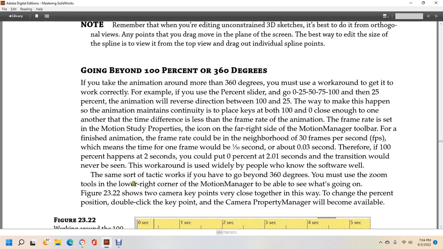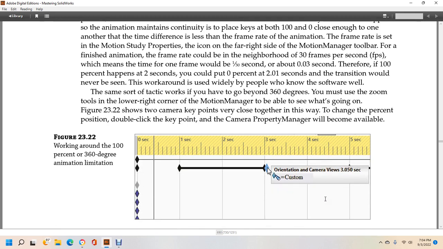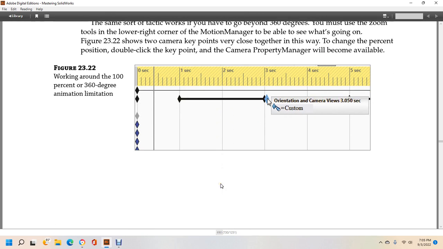You must use the zoom tools in the lower right corner of the motion manager to enable you to see what's going on. Figures 23-22 show the two camera key points getting very close together in this way. To change the percent position, double click the key point. The camera point manager will become available. Okay, they're right back to back, so you've now clicked on the key point and the orientation to show the second camera.